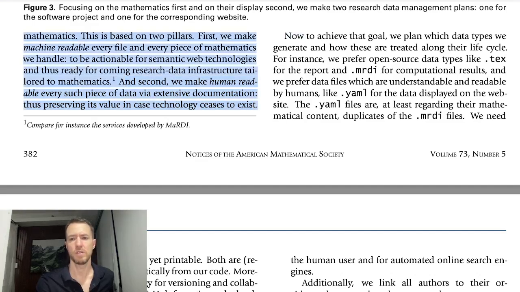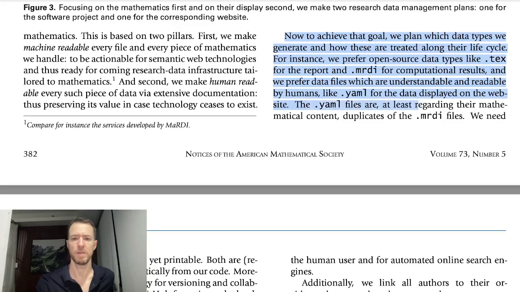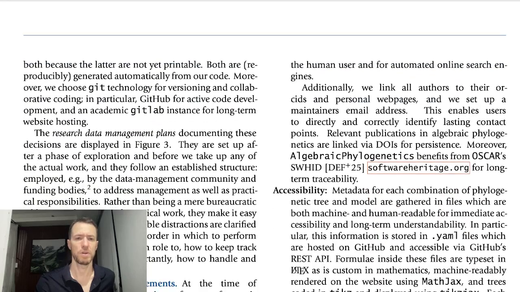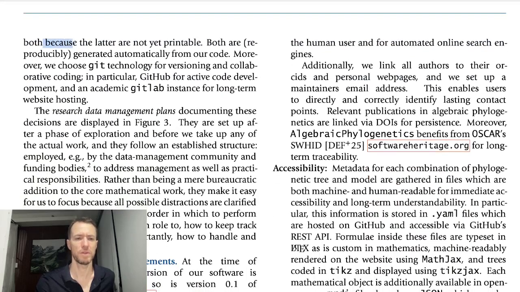Now, to achieve that goal, we plan which data types we generate and how they are treated along their life cycle. For instance, we prefer open source data types like .tex for the report and .mrdi for computational results, and we prefer data files which are understandable and readable by humans like .yaml for the data displayed on the website. The .yaml files are, at least regarding their mathematical content, duplicates of the .mrdi files. We need both because the latter are not yet printable. Both are reproducibly generated automatically from our code.